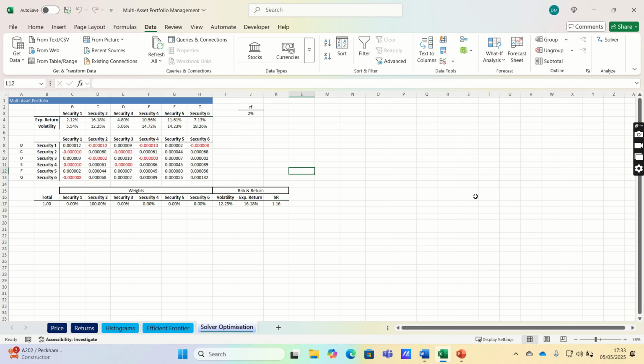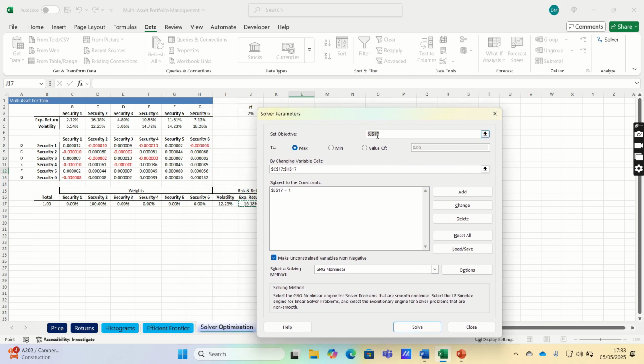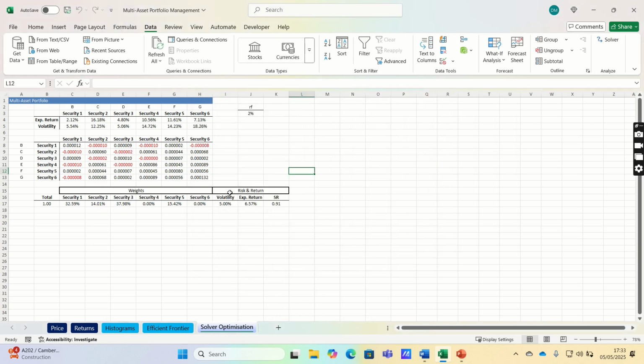Next, let's add a constraint to ensure that the volatility is exactly 5%. So in other words, instead of cell J17, we'll refer to cell I17, which corresponds to the portfolio level volatility, and we'll change it from max to value of, and we'll select 5% here. Let's then click Solve, and as you can see, it's given us a portfolio with a volatility of exactly 5% and an expected return of 6.57%. And it's done this by distributing around a third in security 1, allocating around 14% in security 2, slightly more than a third in security 3, and the remainder in security 5.